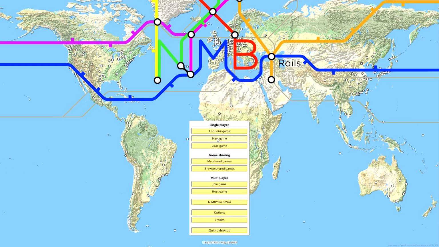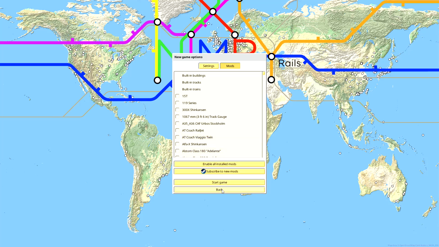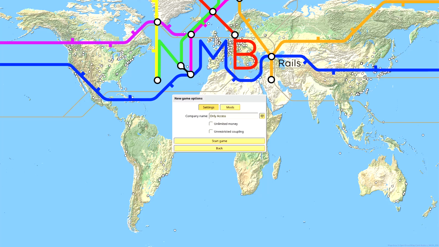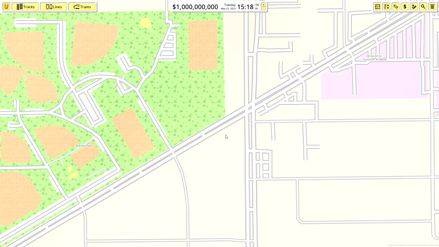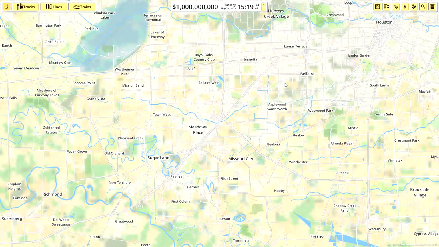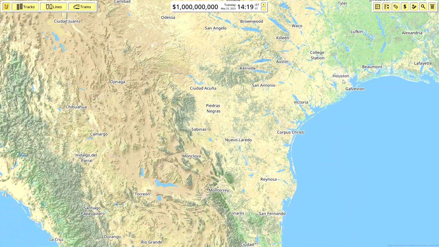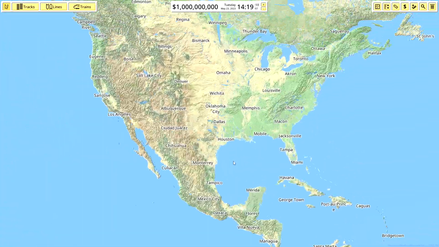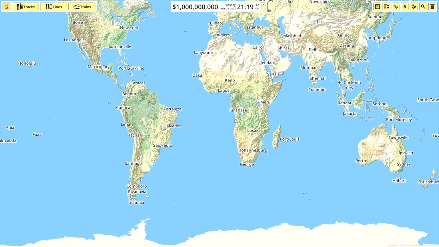Going to go to new game as we did before. Let's see what happened. Here we go. I guess, oh, I was already in there. So we're trying to start the Only Access game. So we're going to click on start game, and that brings us into the location where you finished up the last that you were playing. But now we have the full world to play with. And here we are in the world, and not a single train has been built for this world at all.